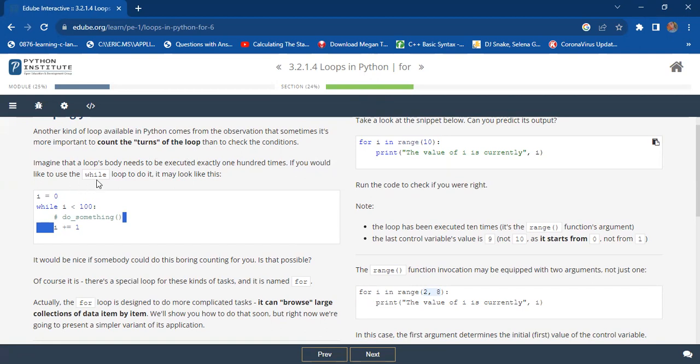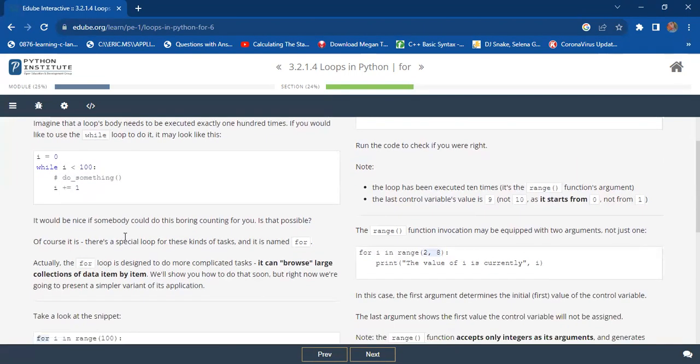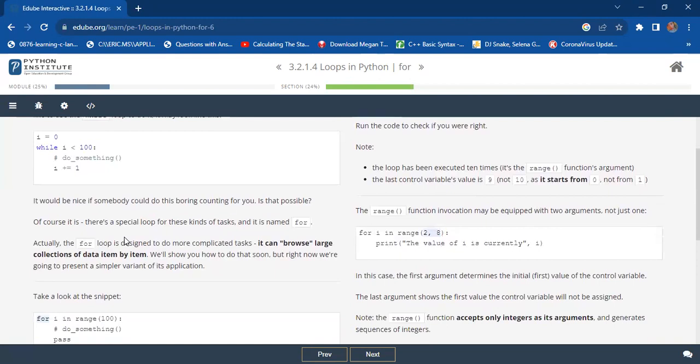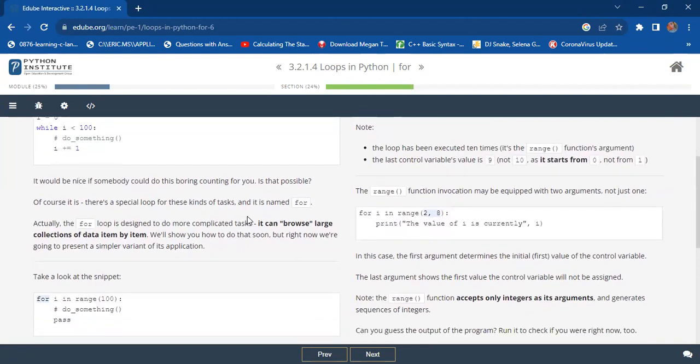If you would like to use a while loop, it may look like this. So if you want to count up from 1 to 100, if you use a while loop, it will look something like this. It will be nice if somebody could do this boring counting for you. Of course, there is a special loop for this kind of task. So instead of using the while loop, you can use the for loop to do counting. And the for loop is written like this.